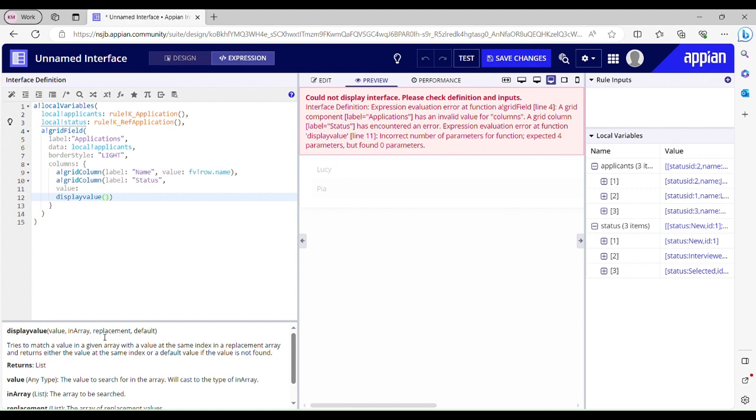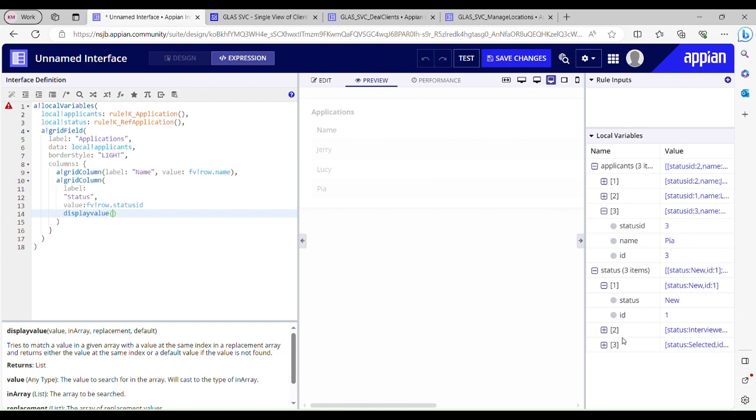Then comes replacement. What are we going to replace our value with? We are going to replace our value with the status type. If I expand this, I can see the status. So I am going to replace the status ID with this status. This is going to be the replacement value, and then comes default. Let's say it looks for ID 4, and as a result it returns nothing. In that case, it will return the default value. It will display the default value.